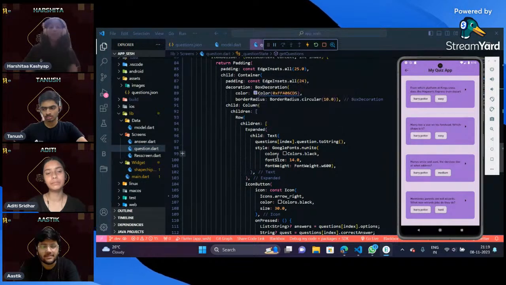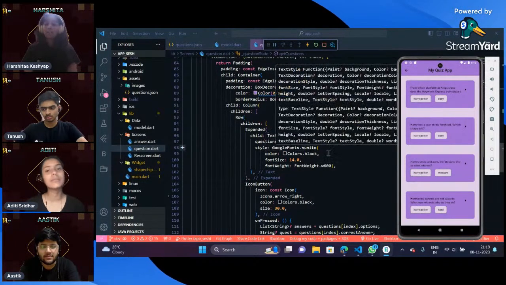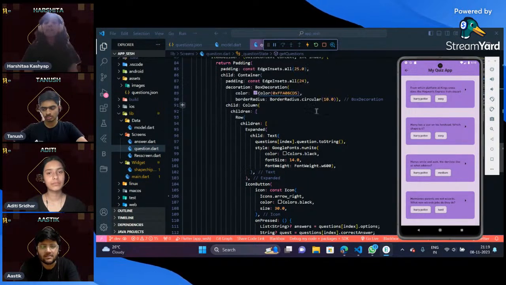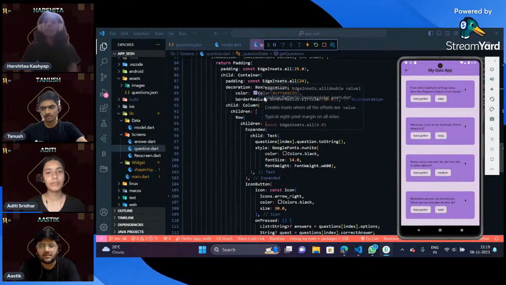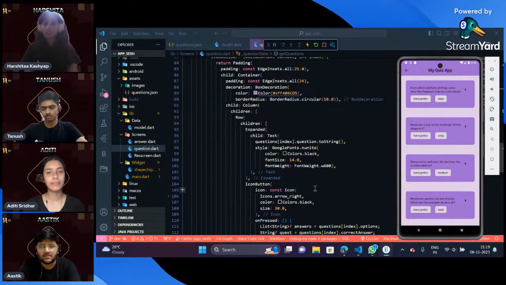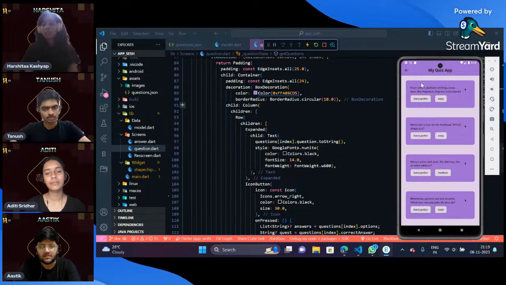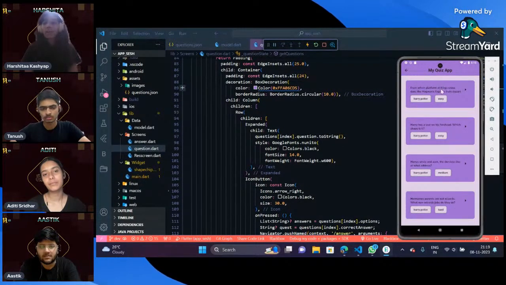As Aastik said already, the widgets are in hierarchical form. So you'll see one widget has its own child. Depending upon whether the widget is multi-child or single child, it will have different widgets as its component. So for padding, we have a container inside. We are focusing on this one container. Inside this container, we have column.